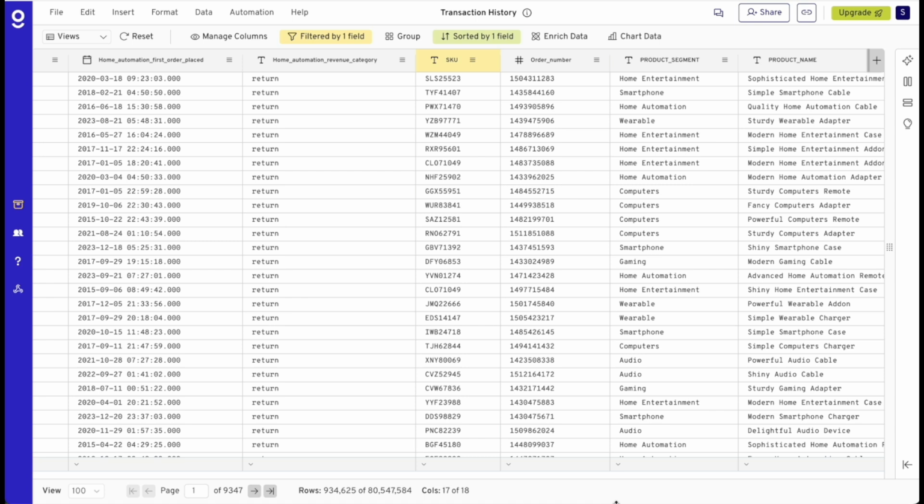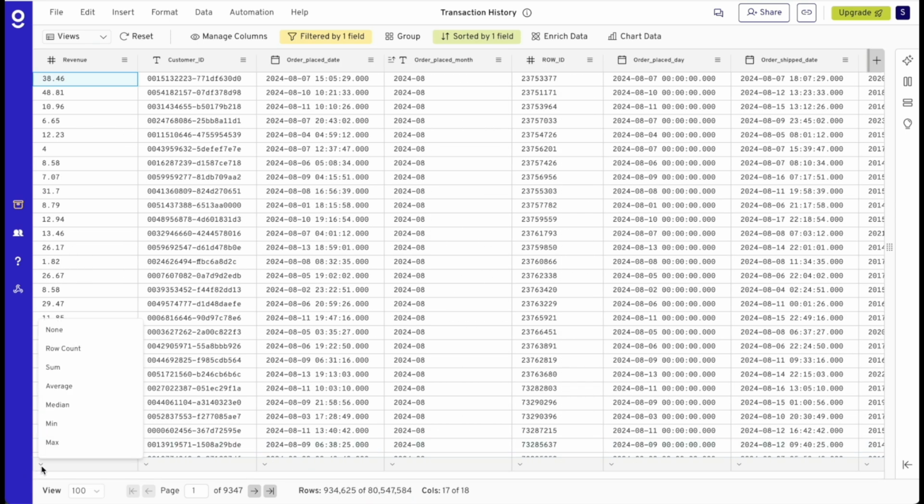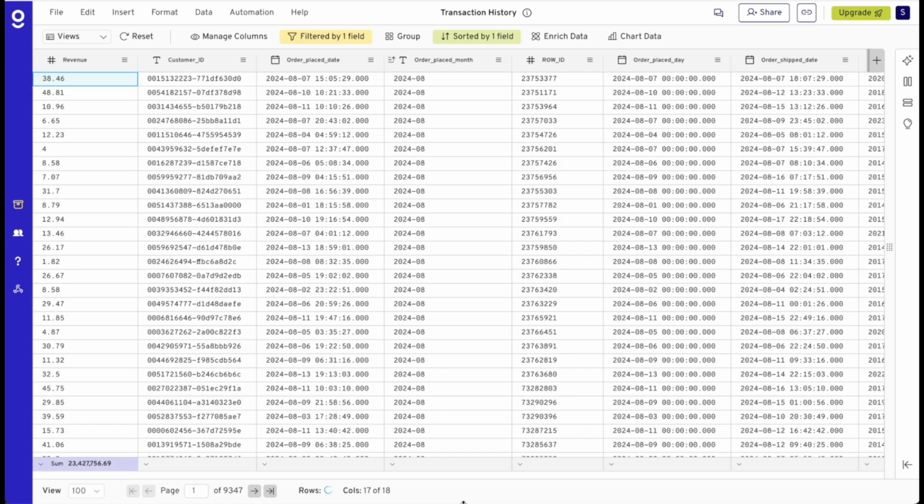And what I see is that I have filtered down to 934,000 of the 80 million rows. I can come over here and do my sum. And I see that the sum of those 934,000 rows is in the 23 million range. So that's my answer.